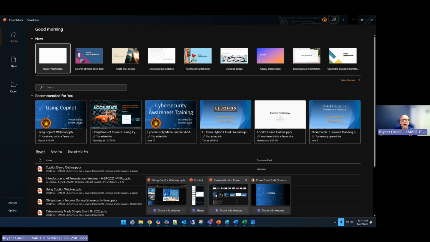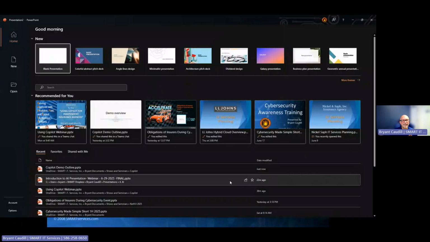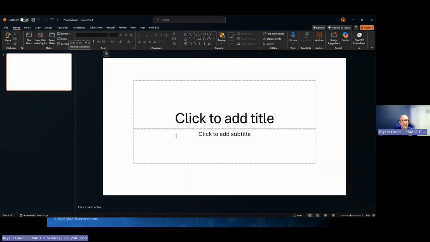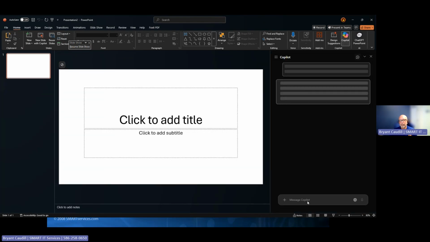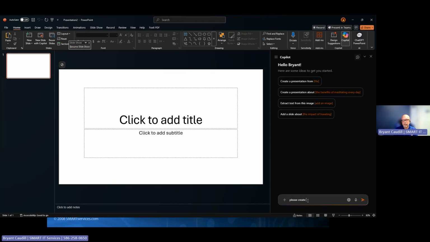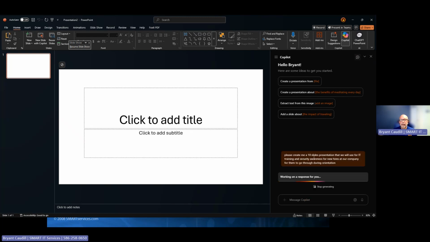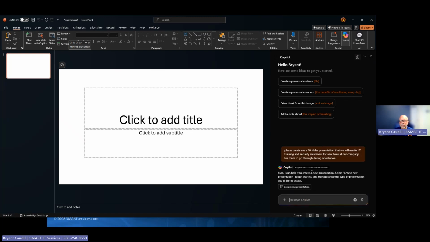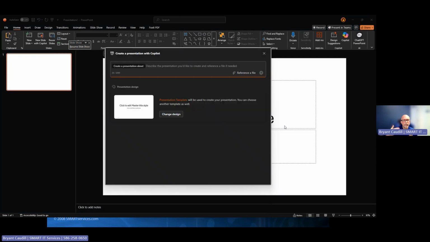How about PowerPoint? You all heard and saw that we already made a PowerPoint presentation, but I'll show you some things you can do with PowerPoint real quick. I notice I've got a slideshow going, so that might be a little bit tricky, but I can say, "Hey, Copilot, please create me a 10-slide presentation that we will use for IT training and security awareness for new hires at our company to go through during orientation." And it's going to make us that presentation. Say, "Sure, here you go," create new. And it's going to start going through that process.